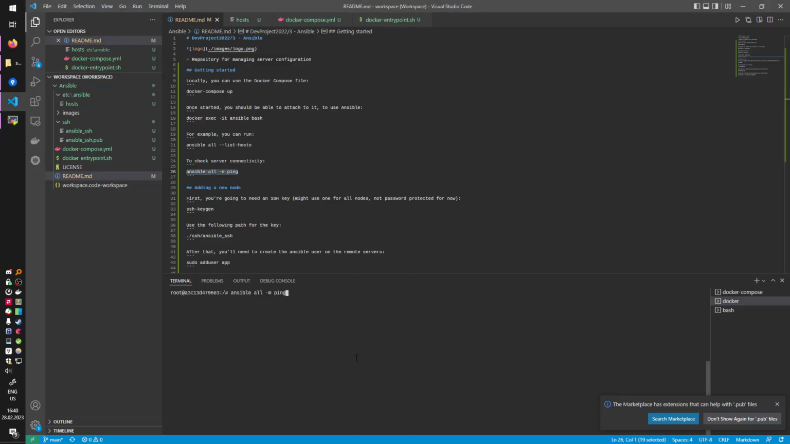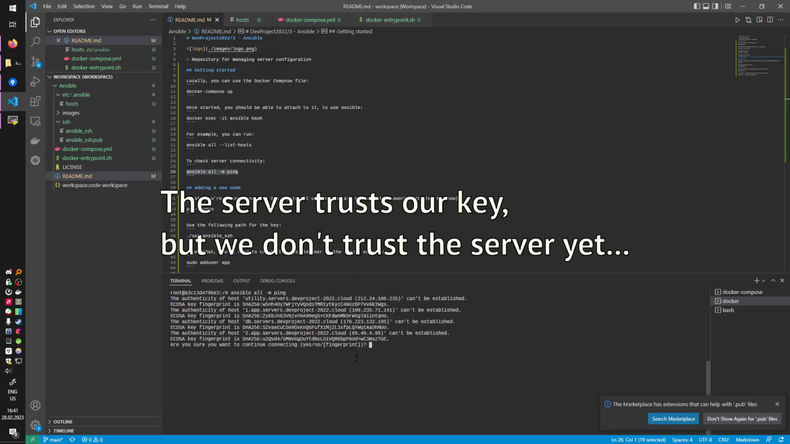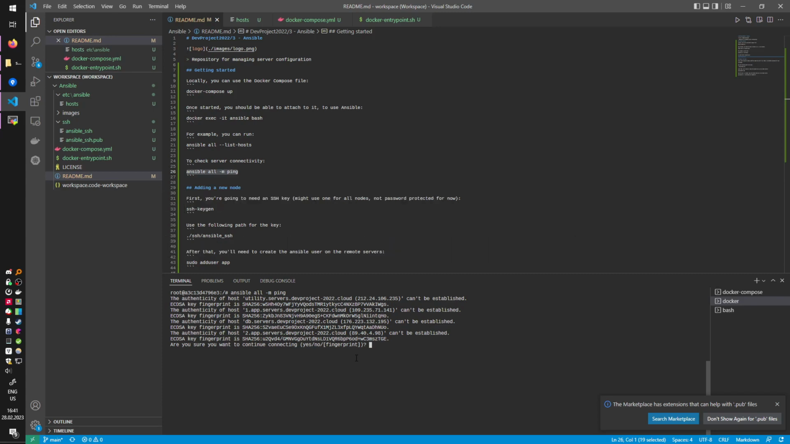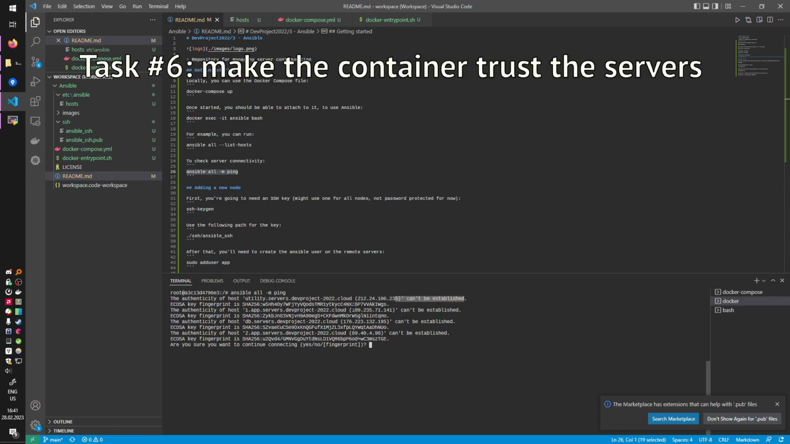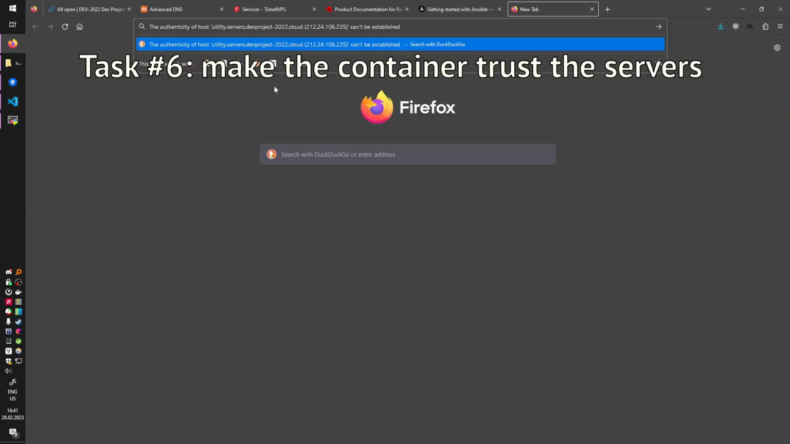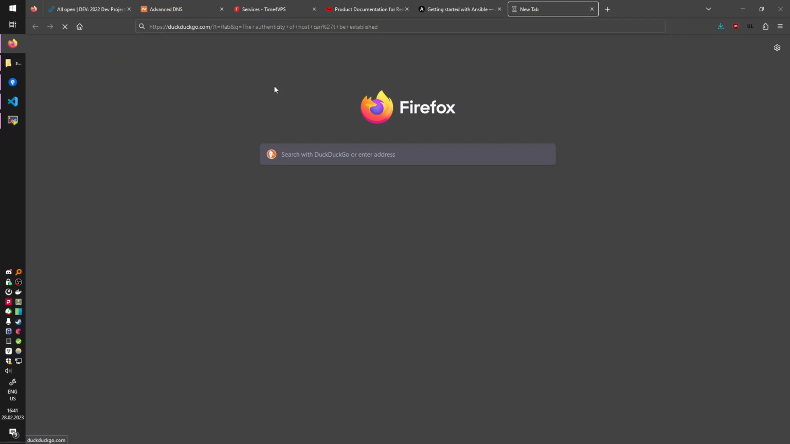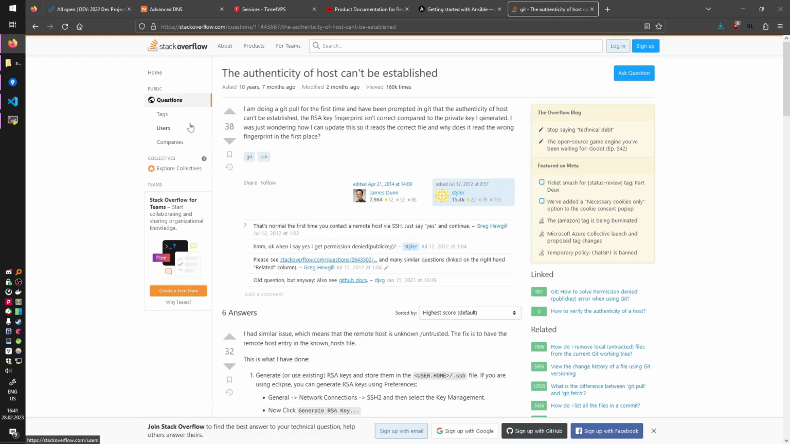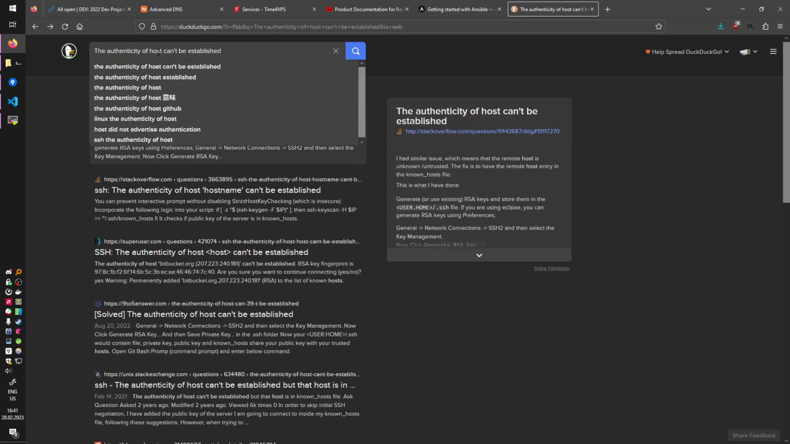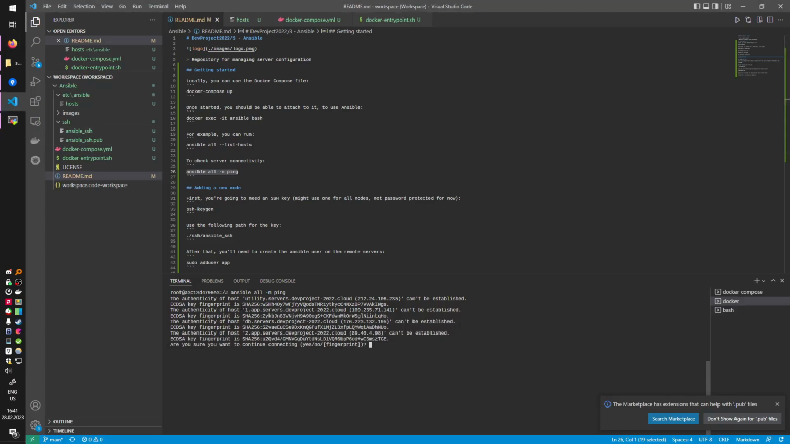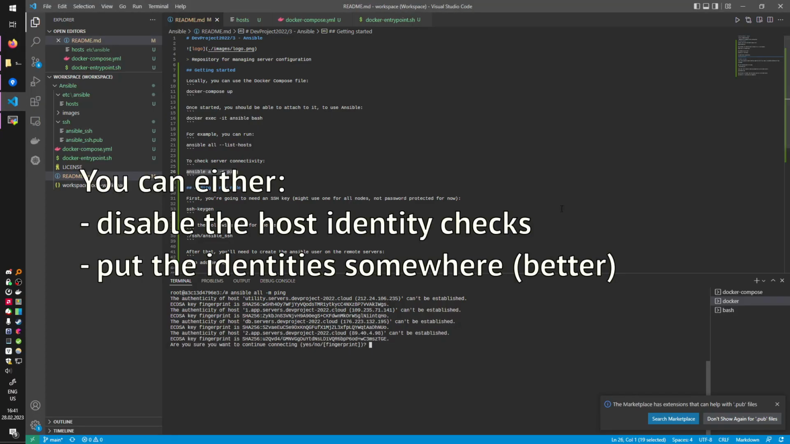We are actually going to execute now. Can't establish the authenticity of the hosts. Now this is weird. There should be a way around this. So let's Google it. Of course, we don't care about our particular host, just the message in general. Maybe there's a way around this in Ansible in particular. Now, of course, we might just take the unique identities for these servers and put them in a file inside of the container somewhere.